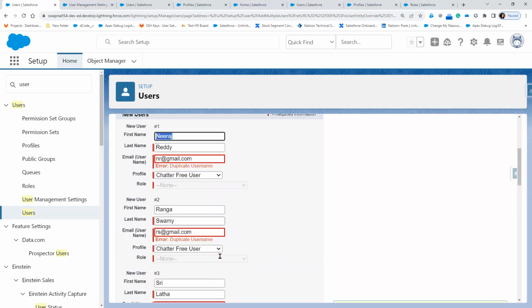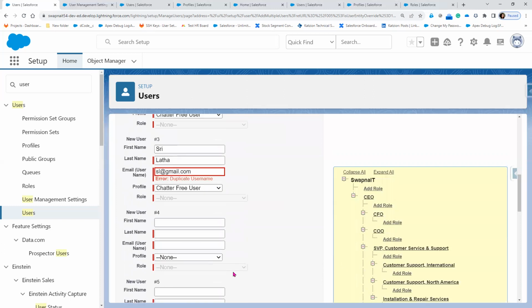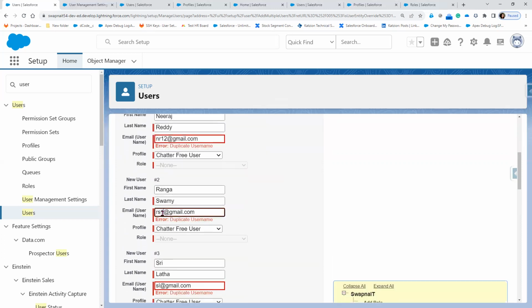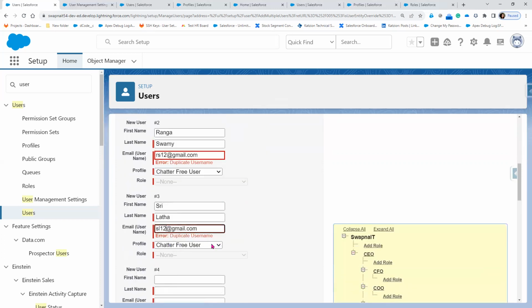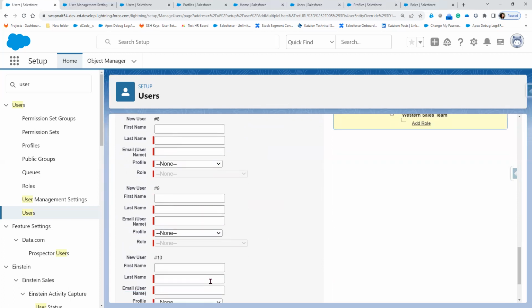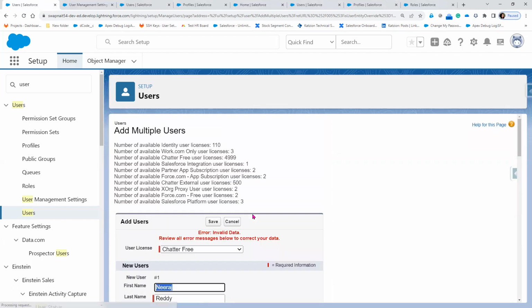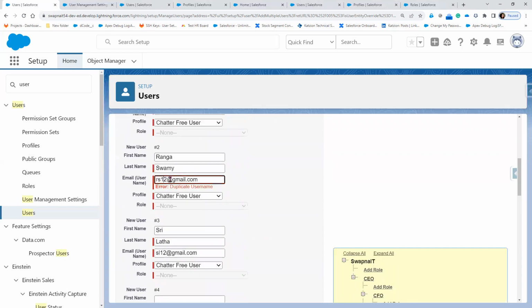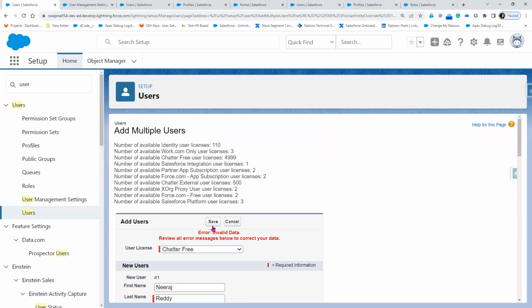Now this shows duplicate user, duplicate user, duplicate user. Might be these users are already there. Let's say NR12, RS12, and SL12, and click on the save button. RS12 is also already there. So let's take it as 10. Click on save.